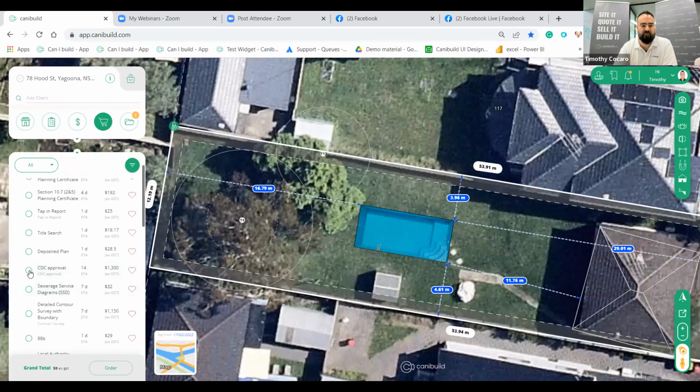So here you can see the approval here. In this case, CDC approval, because we're in New South Wales. If you're in Queensland, it'll change. If you're in New Zealand, it'll change. And you can actually proceed to a full approval. That means all the approval documents, submissions to council, a certifier, as well as all the inspection points that are required. So you can see what the time frame is there and what the ETA is.